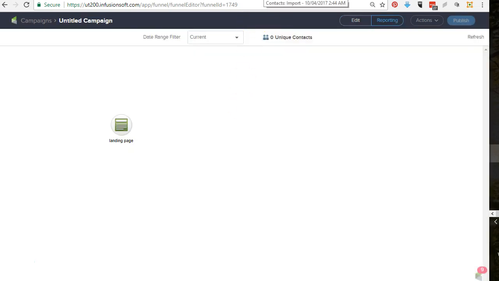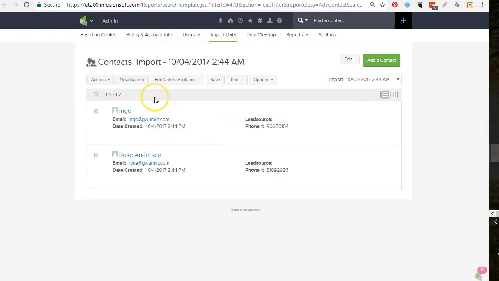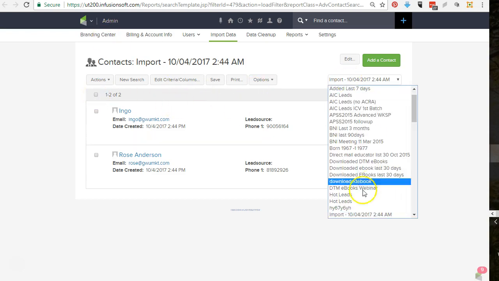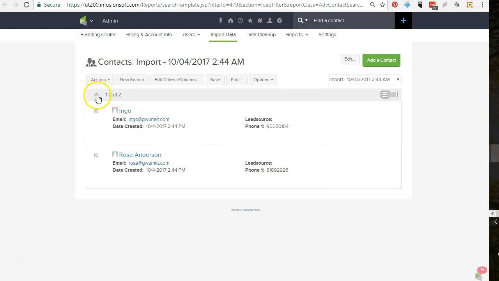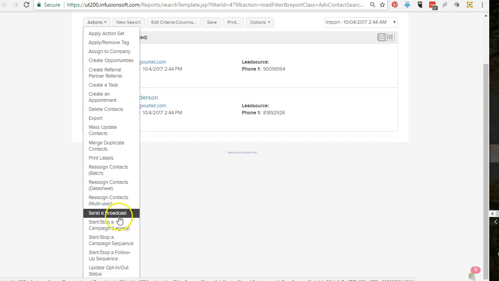All right, so there is a form now. What you need to do next is to draft the email to be sent to them. So you call out this list of people, then you select all of them and then click on send a broadcast.